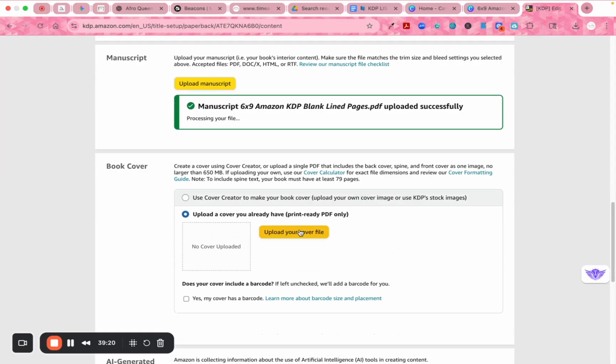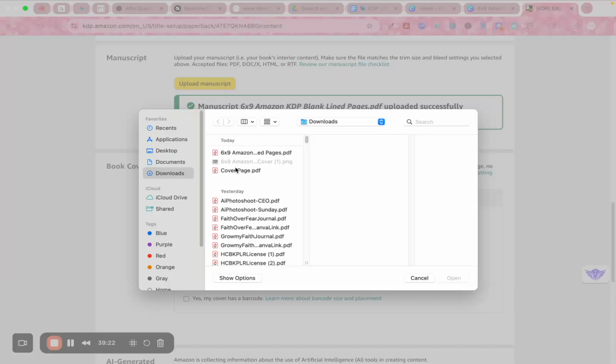And then the next one says upload your cover. I'm going to use a cover I already have. I never used the cover created there. So we've got the cover here, and let's see how long it might take. And then it says, does your cover include a barcode? If left unchecked, we'll add a barcode for you. So we're going to leave it unchecked.